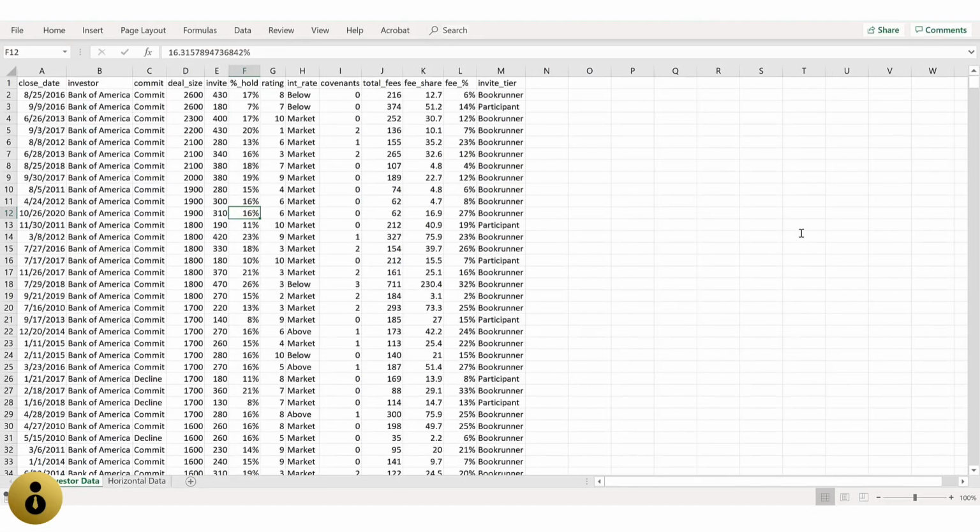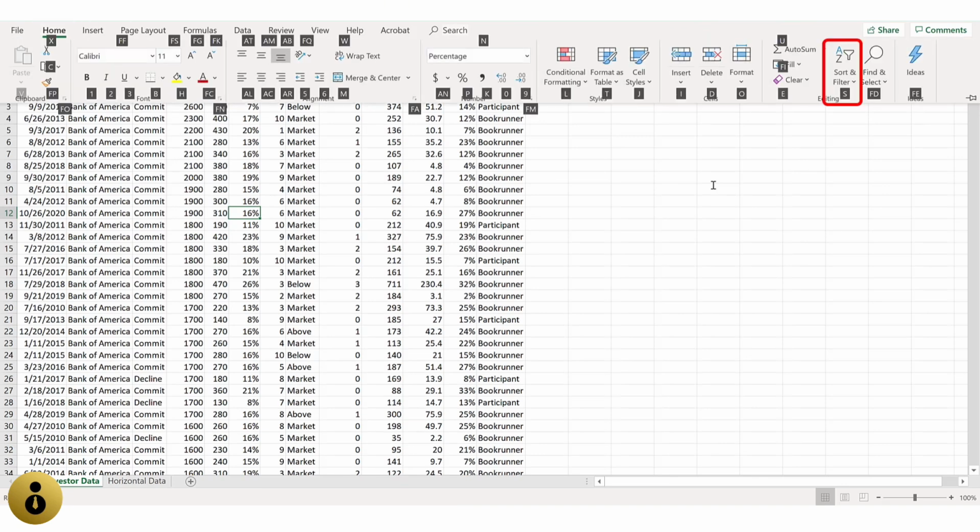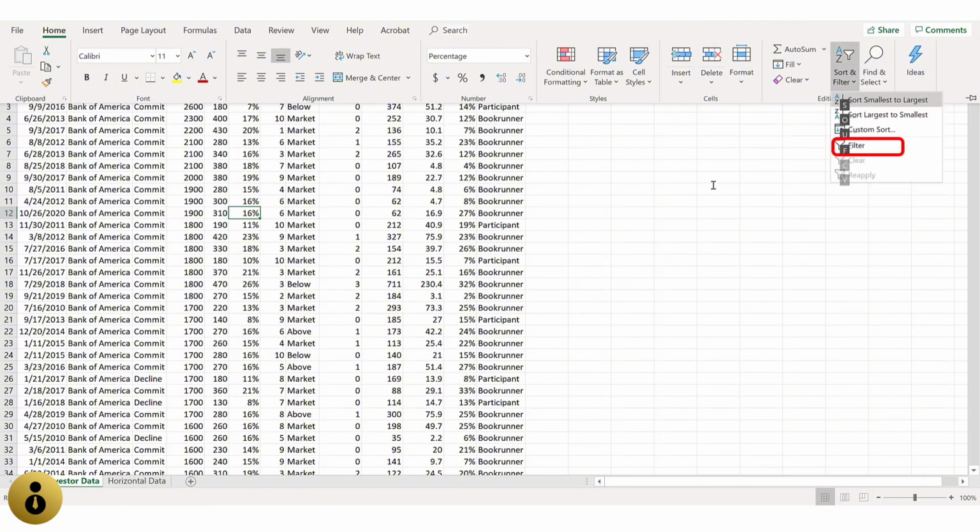The next tool that we're going to look at is Excel's filtering capability. While sort allows you to change the order of your dataset, filter allows you to selectively remove different pieces of your dataset so that you can only look at the data that's most relevant for the question that you're trying to answer. First, make sure that your cell cursor is located somewhere in your dataset, and then the shortcut to filter your data is Alt-H S for sort and filter, and then F for filter.